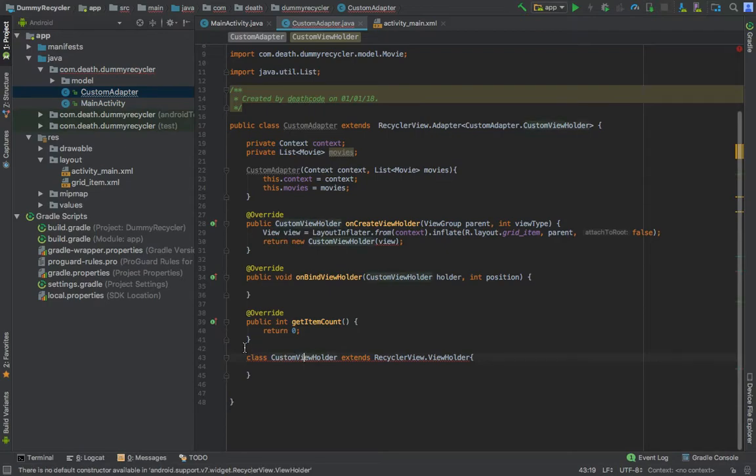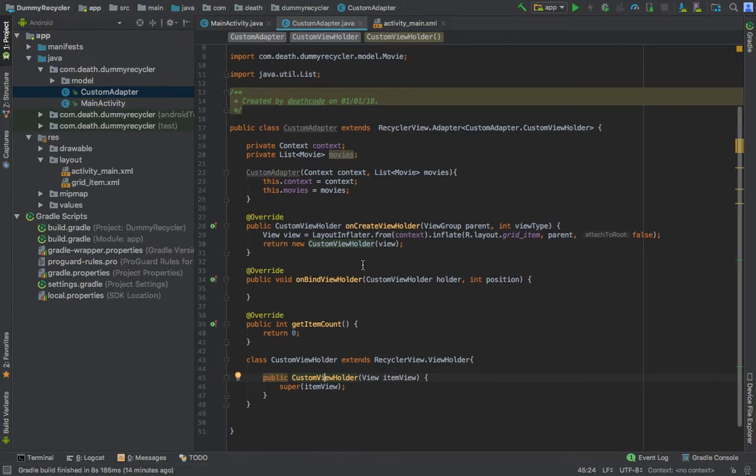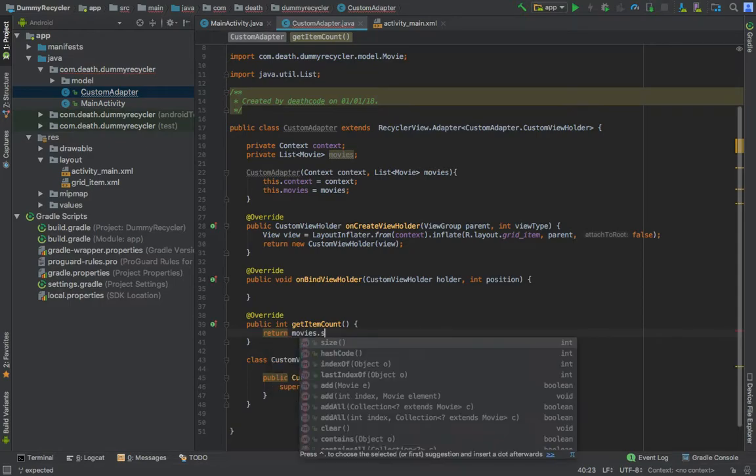Let's erase this and create a constructor matching super again, because I somehow renamed the file. So our layout, the custom grid item layout, has been hooked up with this custom adapter that will be shown in this RecyclerView. And what we need to do is, instead of returning 0 from getItemCount, we need to return movies.size.